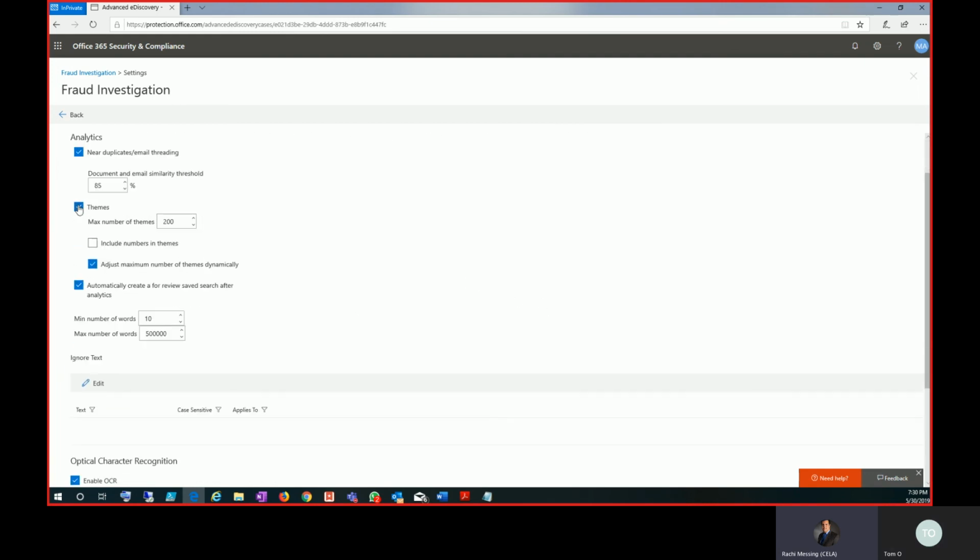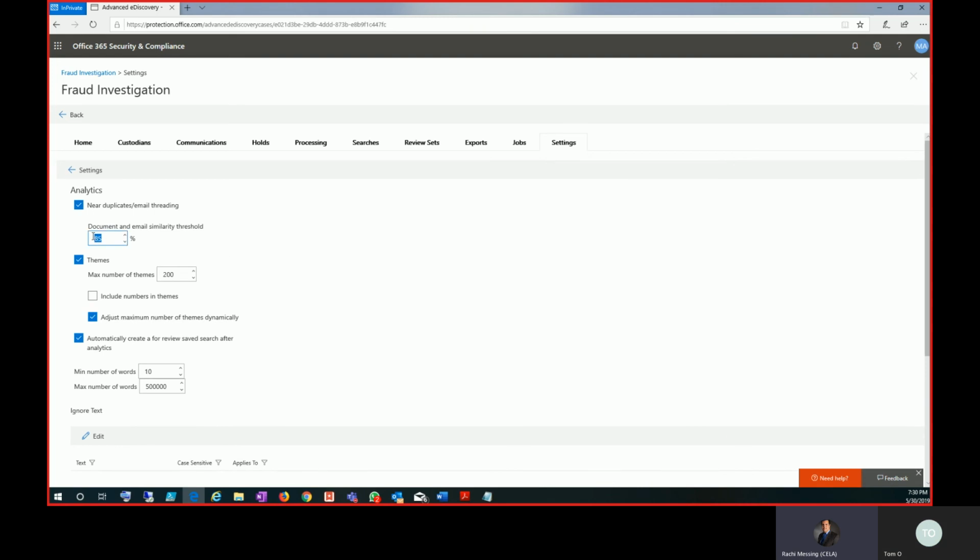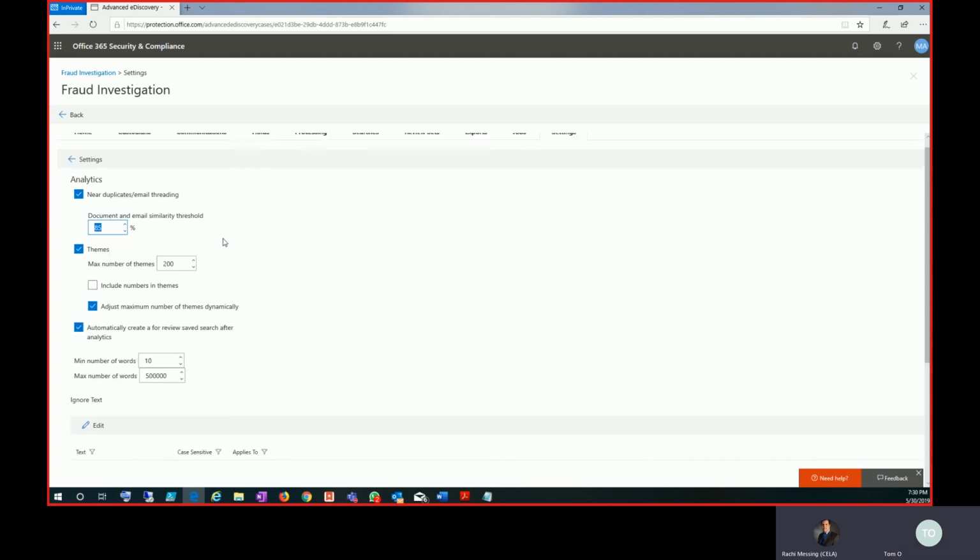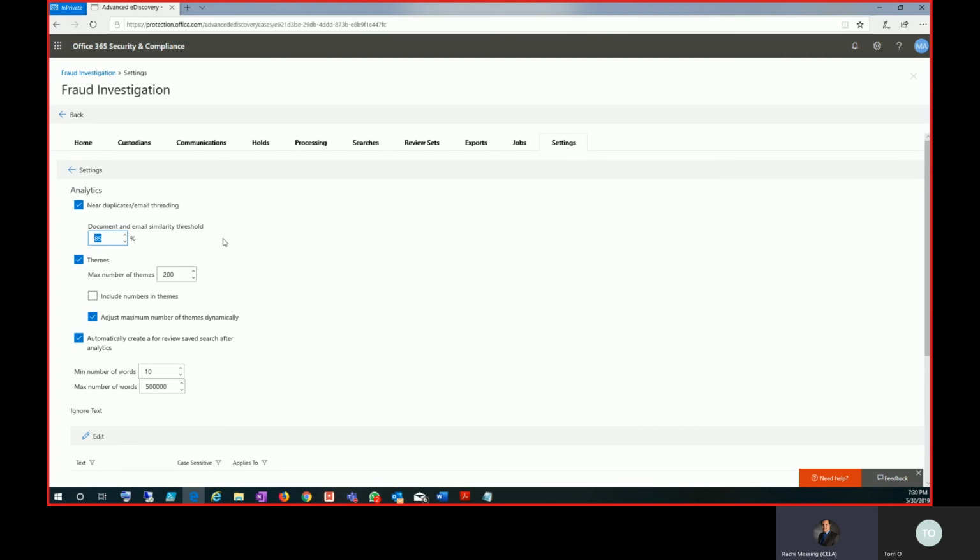In your case settings, you do have some various different settings in terms of, for example, do I want to run themes? What are the maximum number of themes that I actually want to pull out of my view set? Do I include numbers in themes, right? Because sometimes numbers is just going to be noise. I have my similarity. How similar do documents need to be in order for them to be considered near duplicates? So I've got all kinds of different settings here that I can use to help determine how it's going to run. But from a technical perspective, they're all run at the same time. Great. Okay. Thanks.